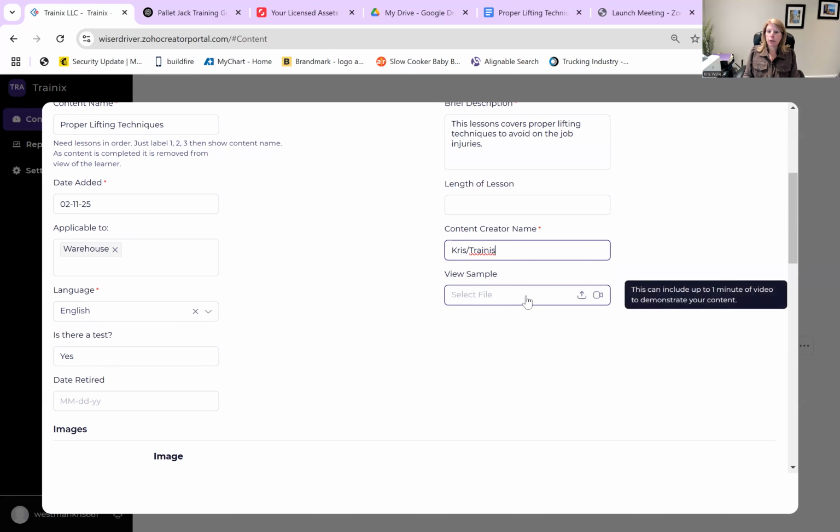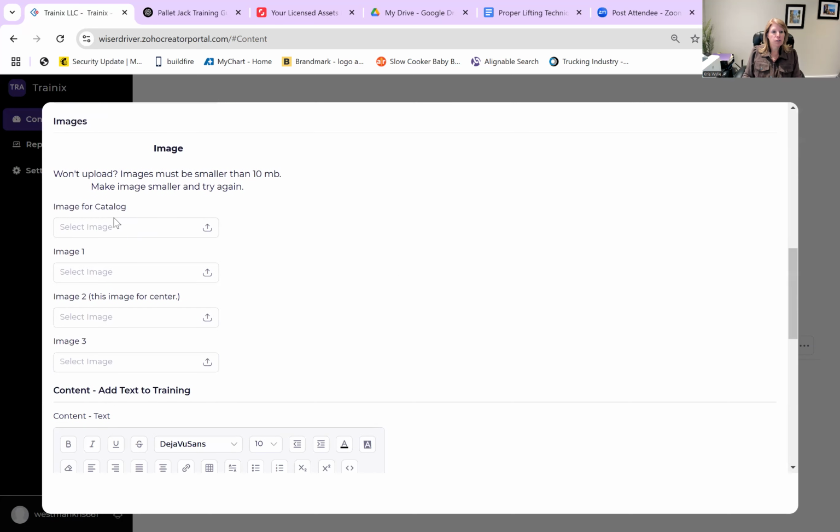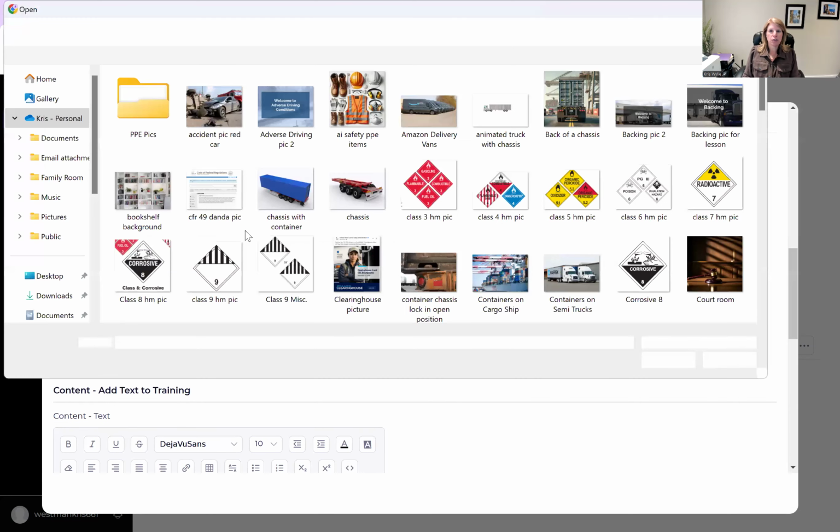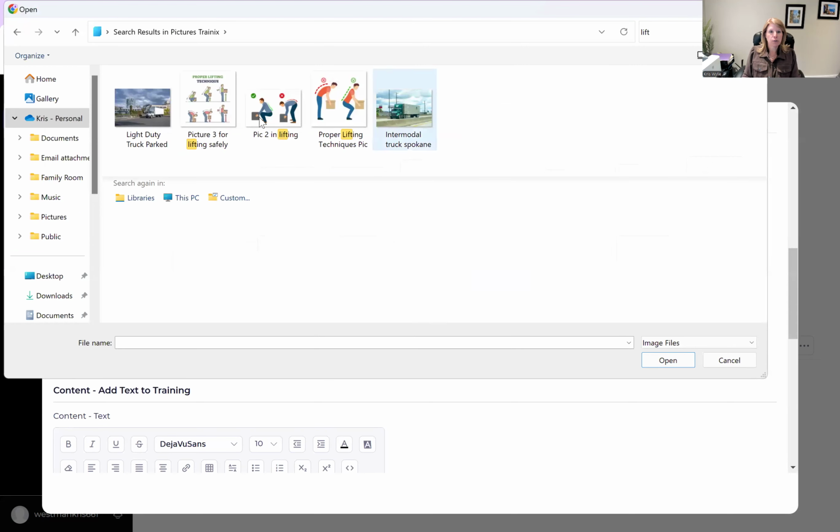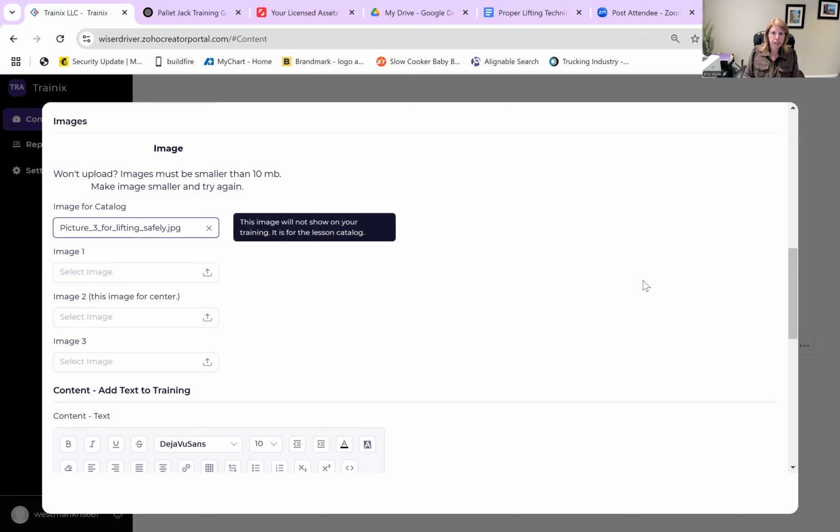Here you can add a sample if you want to get fancy. You can add a one-minute video or sample of the content that you can review prior to sending out the content. No retired. So we have some images. Like I said, I have some images downloaded from Shutterstock, which is what I like to use. There's also Unsplash, which has free photos. There are a lot of great tools out there.